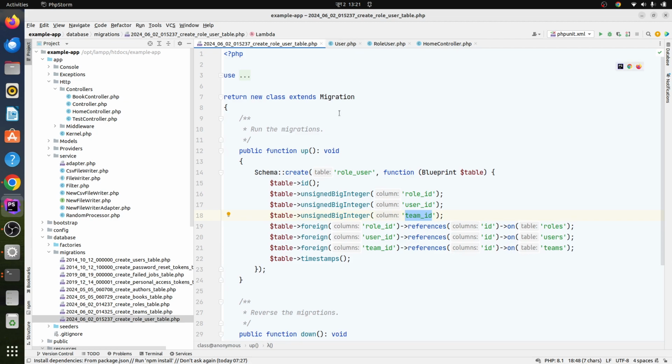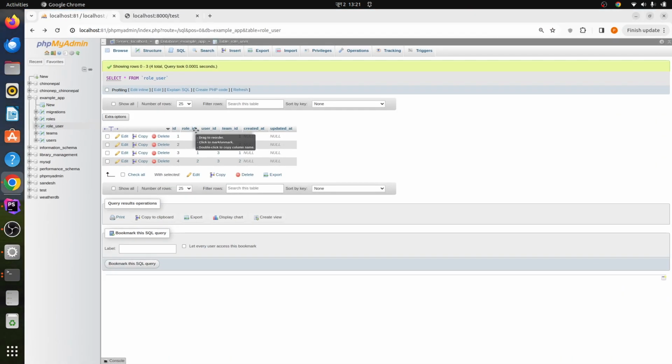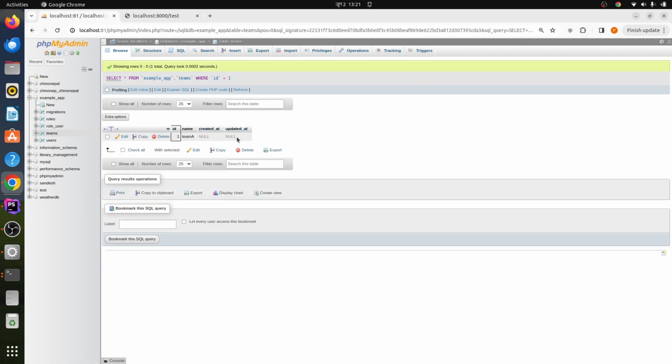Now, first of all, let's look at our database. We can see we have role ID and user ID for our many-to-many relationship between roles and users, right? And we also have team ID, which has a reference to our teams table. If I click on this ID, it will take us to the teams table with an ID of 1, right?